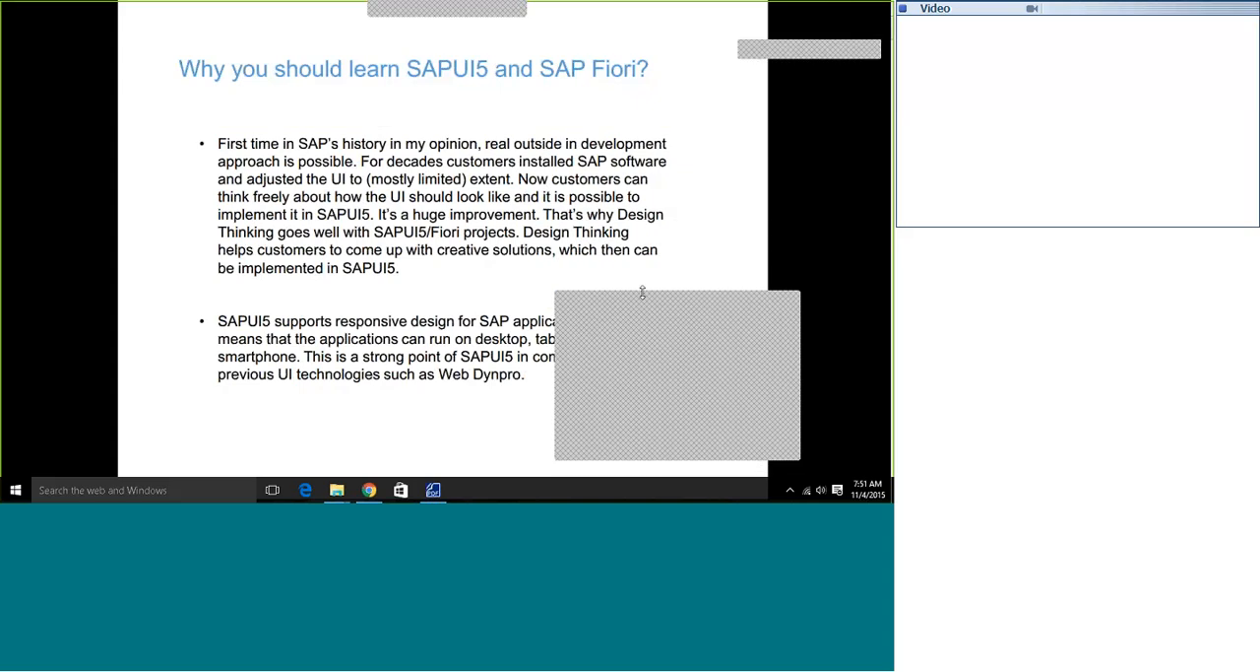It is the first time in SAP's history, that is my opinion, that most of the development approaches are possible outside of SAP. Meaning, if you did not know ABAP, or if you did not have access to an ABAP system, even then you can work on SAP Fiori and UI5, and that's why I feel that SAP is trying to pull a lot of developers to its own core and try to extend its own interfaces and UI.